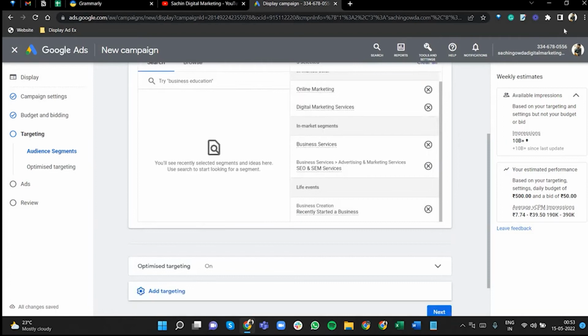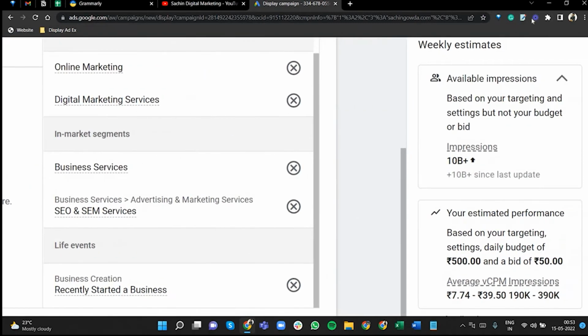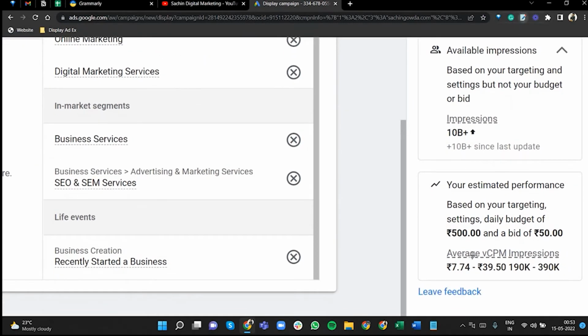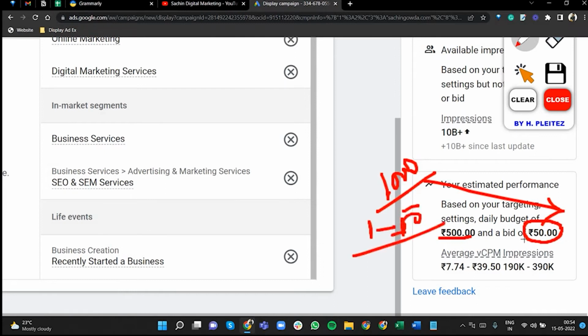So if you see on the right side, you will have some data again. My budget is 500 rupees per day, and what is my maximum CPM? I am telling Google, my maximum CPM is 50 rupees for every 1,000 impressions. You can deduct any amount between 1 and 50, but my maximum amount is 50 for every 1,000 impressions.